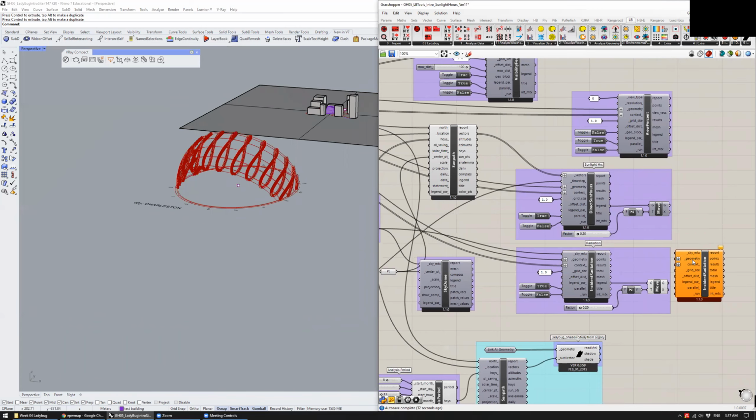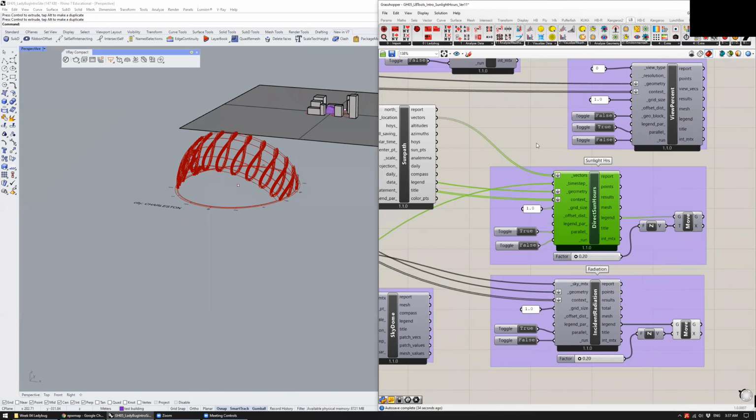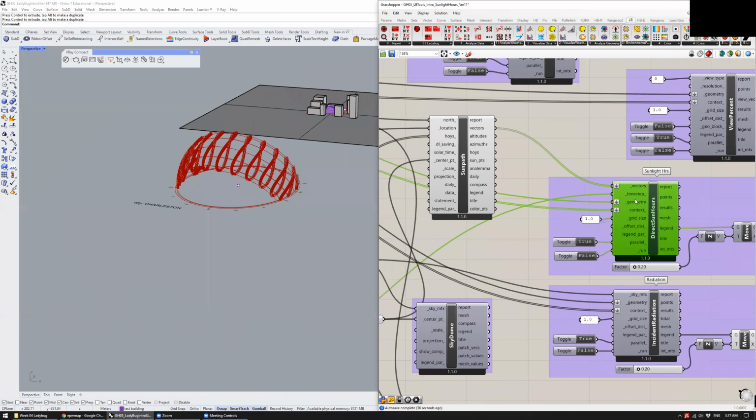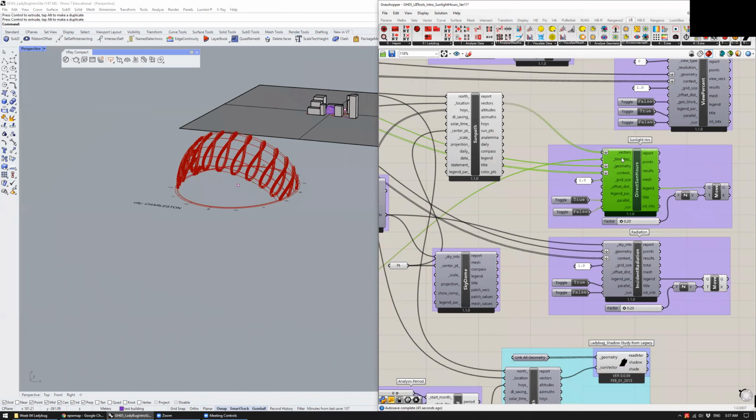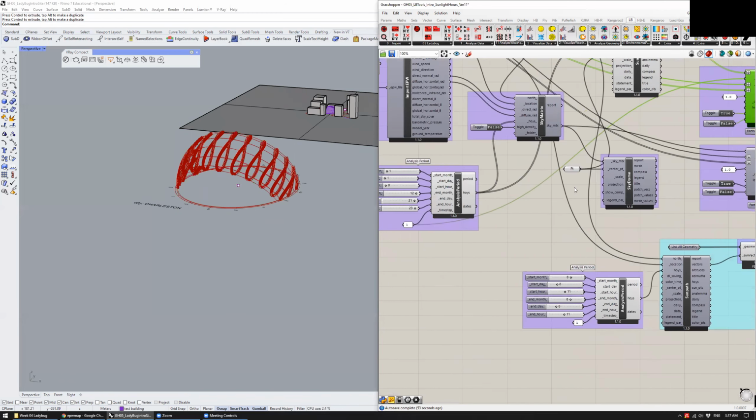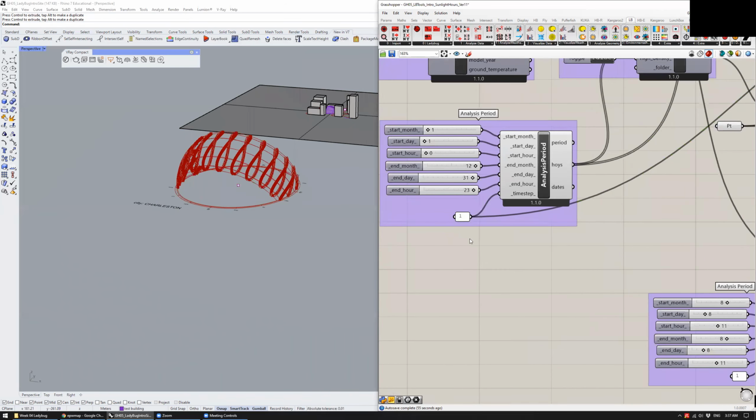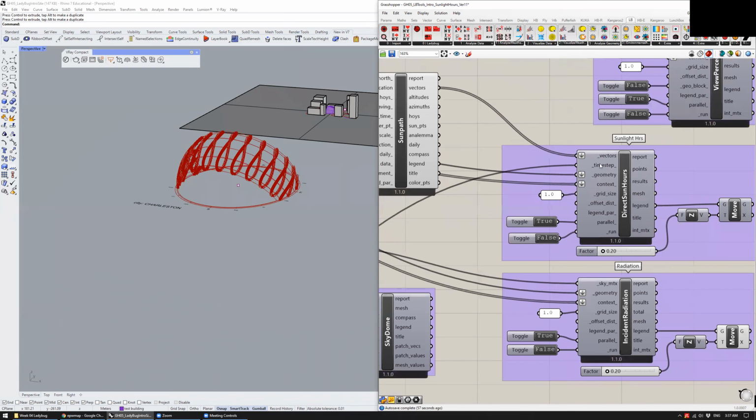So the first one here is the sun hours, or direct sun hours, component. Again, we're just using the vectors coming from the sun path. The time step, I think you can ignore this, but if it doesn't have a value, just give it 1 by default. It generally should be set to 1, which is one analysis point per hour.